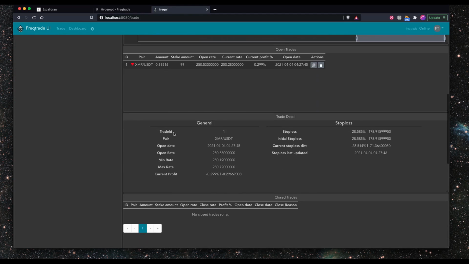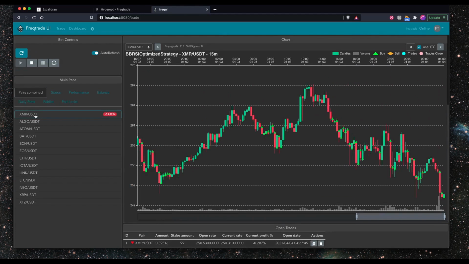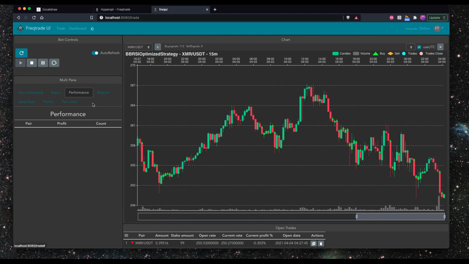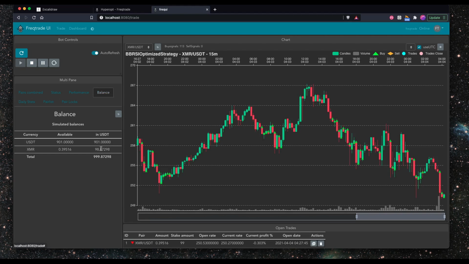You get trade details here about each trade, the stop loss, the open rate, minimum rate, profit, and everything. And you get information about bot status, the performance. At the moment there's no performance, but if you had already made trades, you would see that here. The trade, the bot balance. So as you can see here, we've got $901 of USDT, but we've got $98 of XMR, and so that means that we're losing money already.